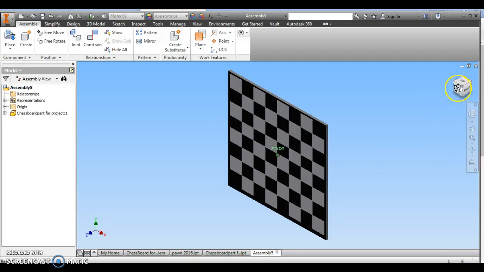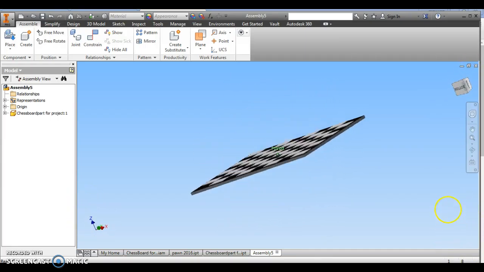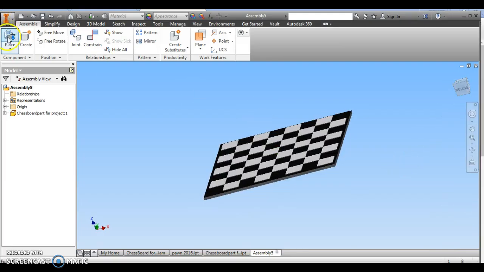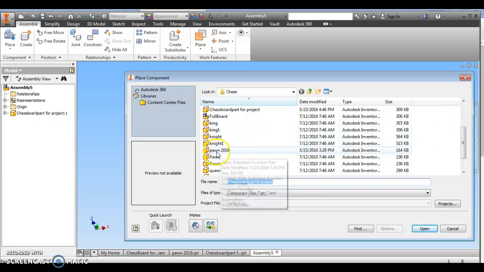I'm going to turn this a little bit, give me a better view of what I got going on. That's not too bad. And then I'm going to go find the pieces that I made. I can do these one at a time. The one piece that I made in the previous video is Pawn 2016.